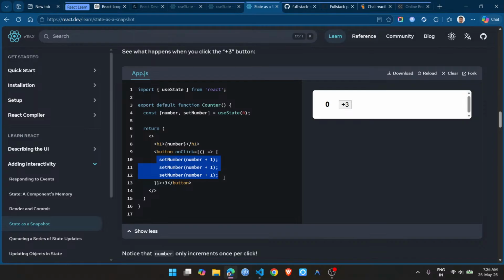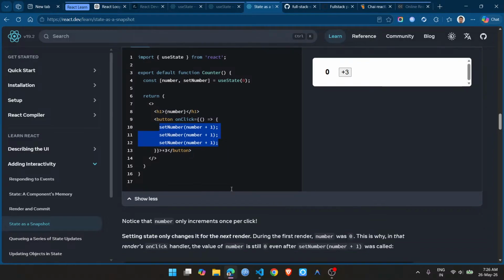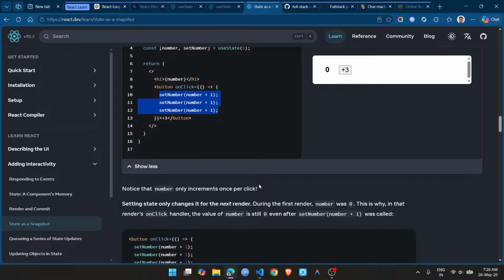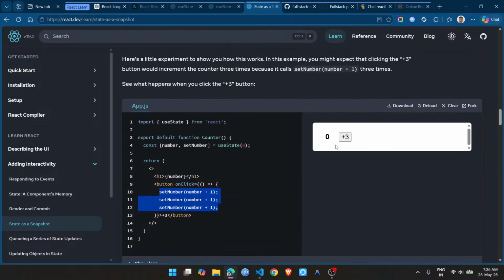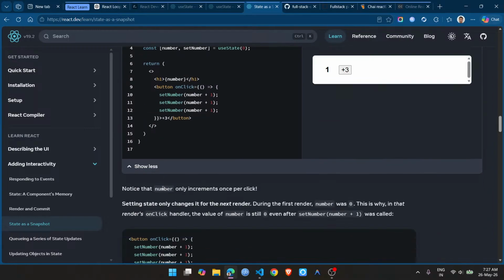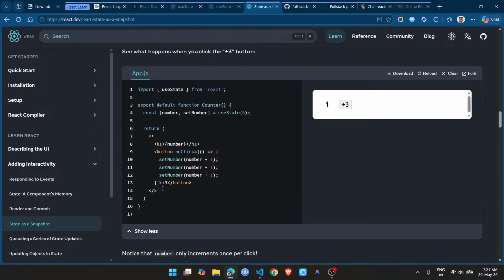And generally what I am expecting is that this will be called 3 times, but it doesn't work like that. Just like we see inside this, whenever I am clicking, instead of incrementing by 3, it should display 3 here, but it only increments one time. Notice that number only increments once per click.